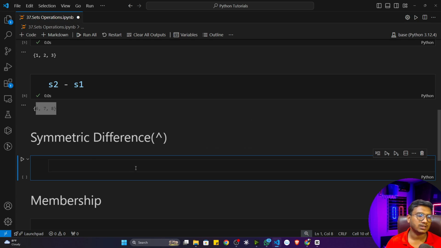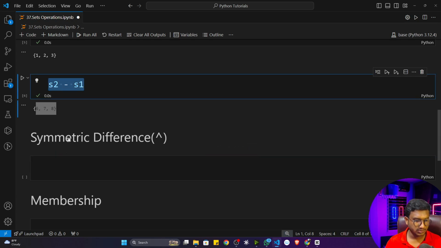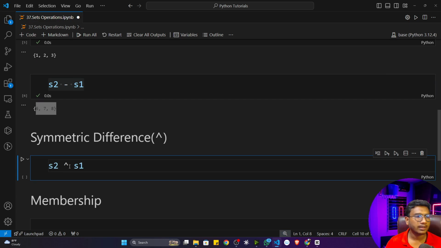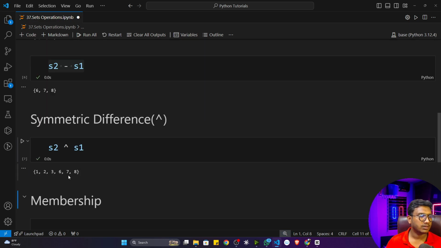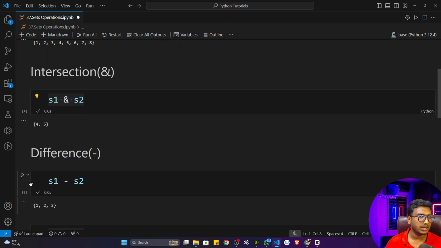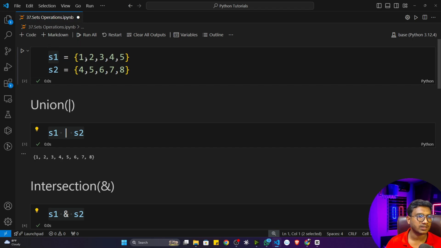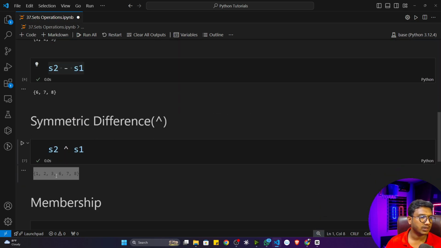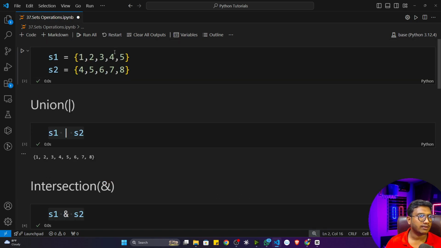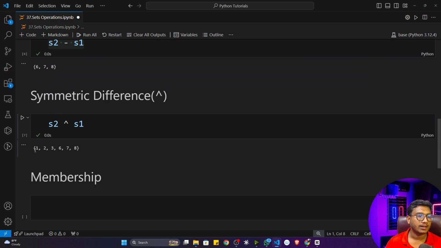Now let's see the symmetric difference. If you want to perform symmetric difference, you can use this caret sign. Now if I execute this program, it will give you the output which is unique in both places. You can see 1, 2, 3, 6, 7 and 8. These are the unique values in both places. 4, 5 is a common item, that's why it's not given. It will only give you the unique items from both sets. This is the work of symmetric difference.